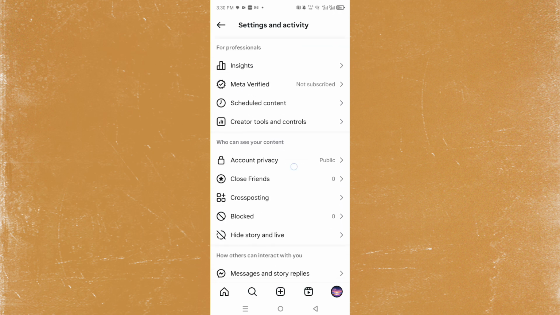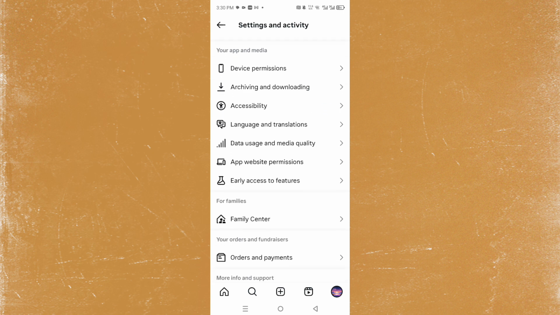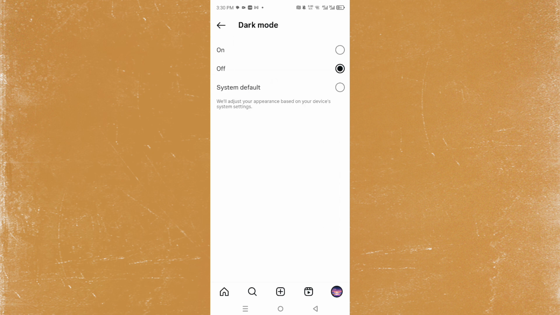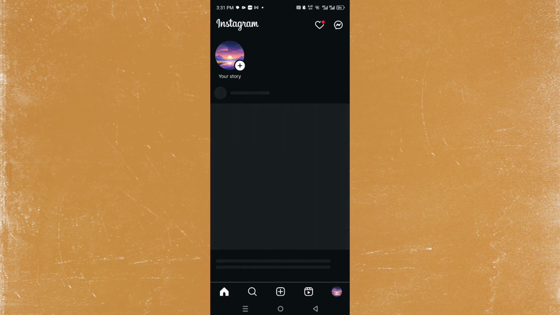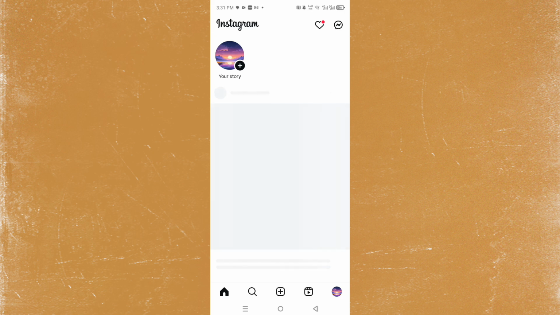So now I want you to scroll all the way down until you see accessibility. Okay, because in the new update they basically changed things. If you click on accessibility, you'll see dark mode, and all you actually need to do is toggle this one on. And if it's still not working, it's probably at system default.